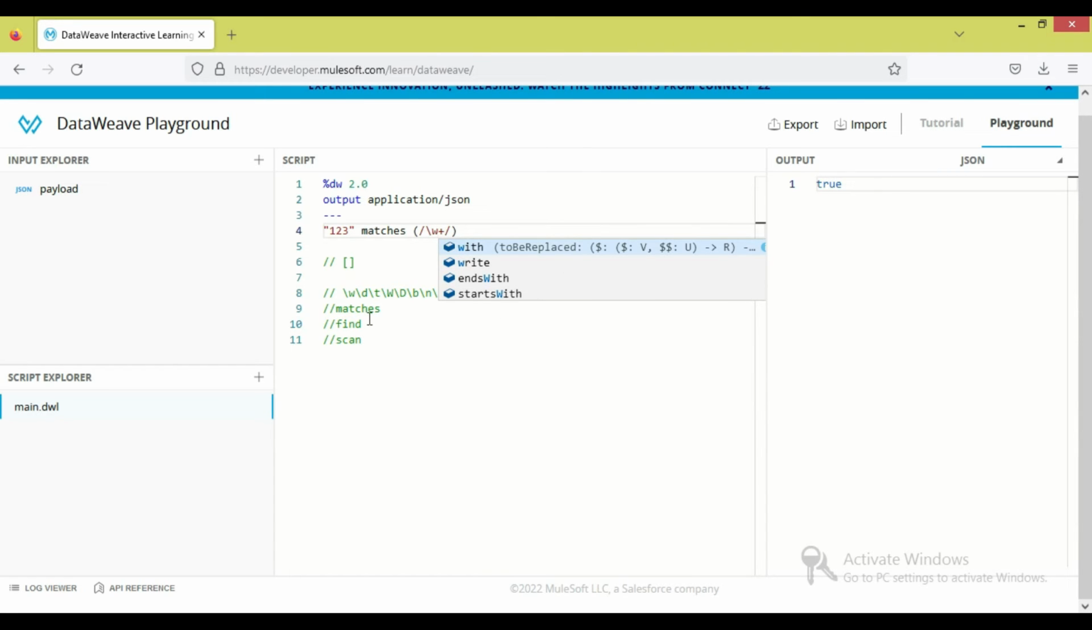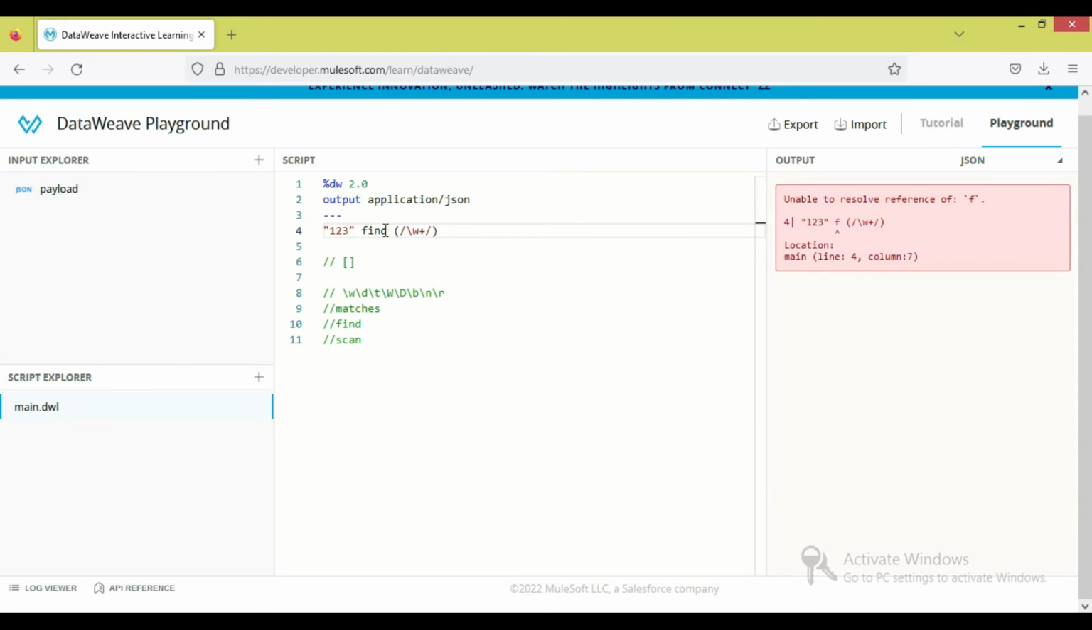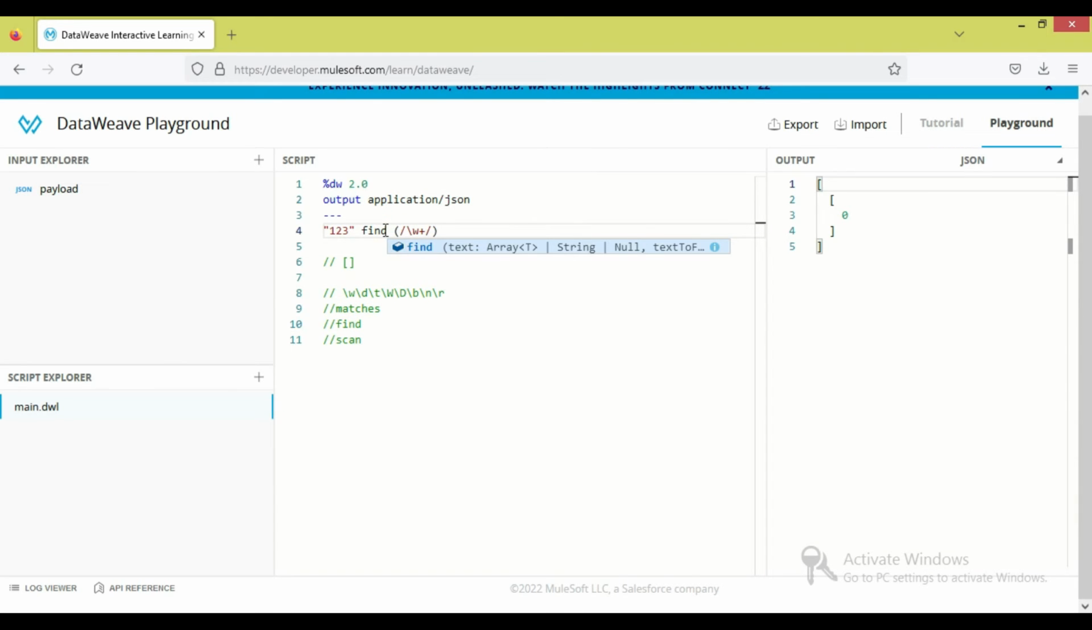Now let's take a look at find. So replace matches with find. Find simply returns the position of the match in your input. Finally, we have scan, which is really useful, more than match. So this is much more important than match.